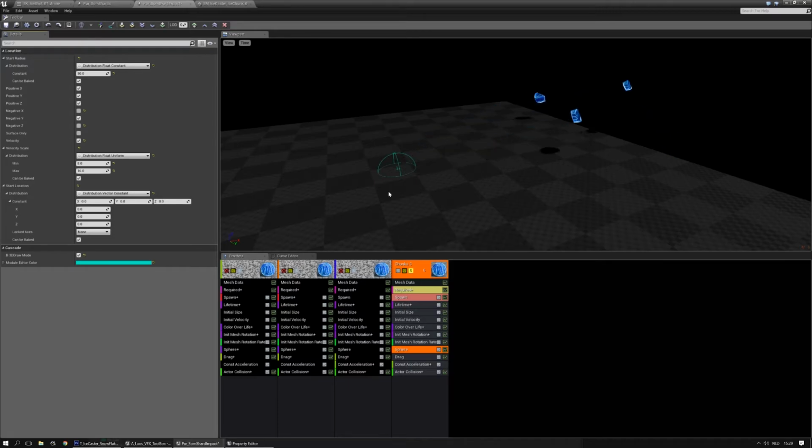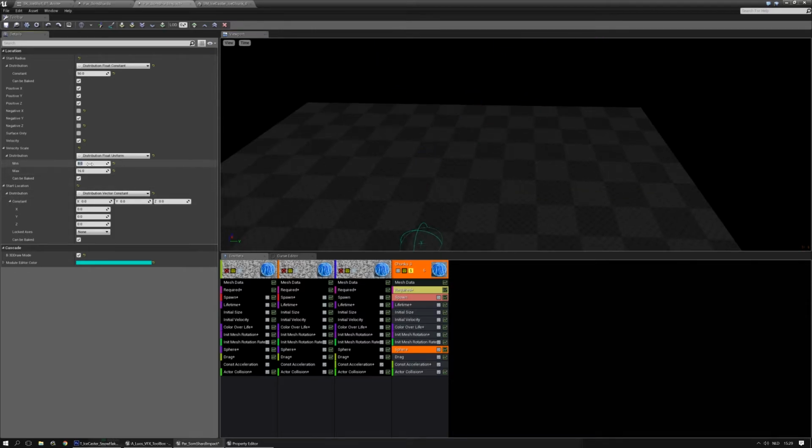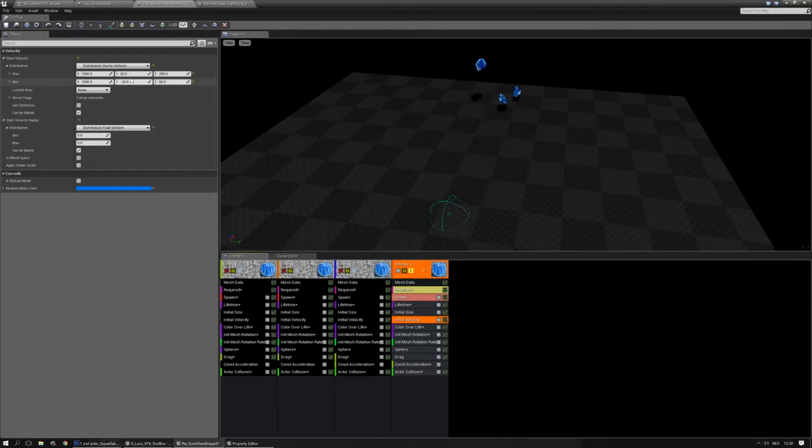But since it's a sphere, that's actually a thing. It's moving towards all the directions, and I don't really want that. So I'm going to lower this to about 2 to 4. That way they stay a bit closer together. It's a bit too much, so I'm going to increase it. And perhaps tweak the velocity again until you get something that you like.